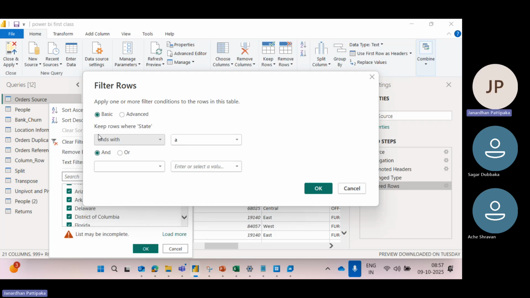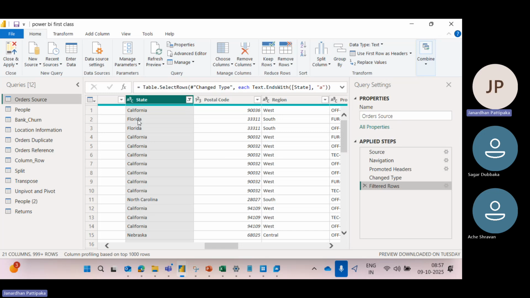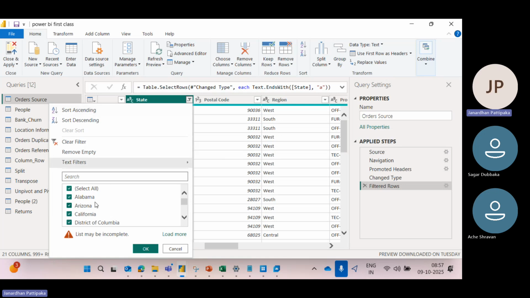Okay, District of Columbia, last letter. Then it will give Arizona, A is the last letter. So it will filter out the states where the last letter is A. When you look at the states, California ends with A, Florida's last letter is A. Just look at the last letter in all these states: Alabama, Arizona, District of Columbia, Florida, Georgia, Iowa, Louisiana.